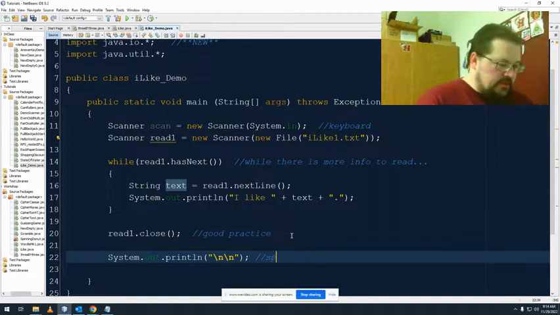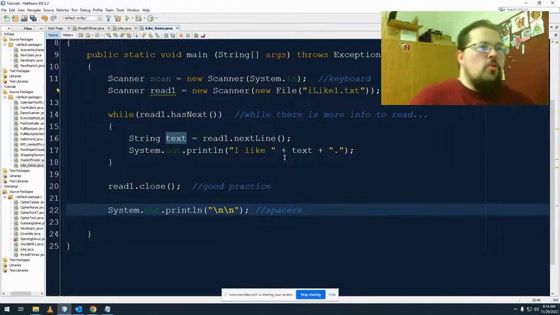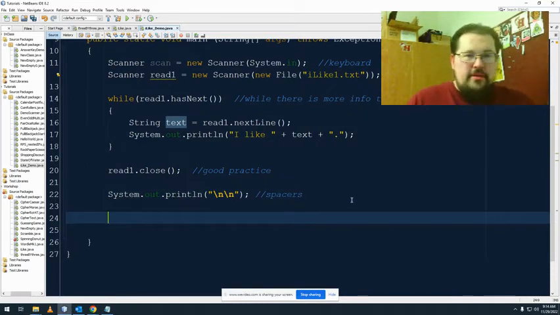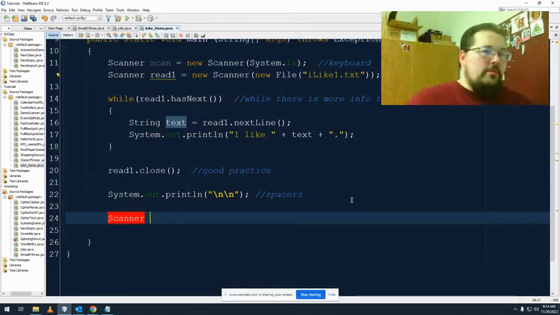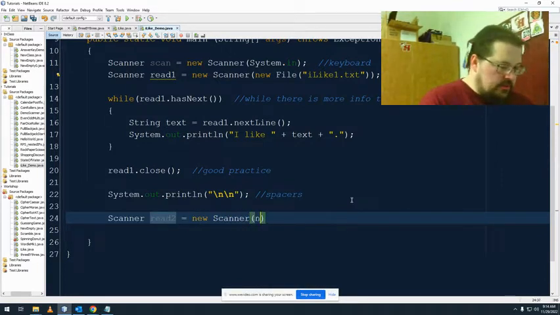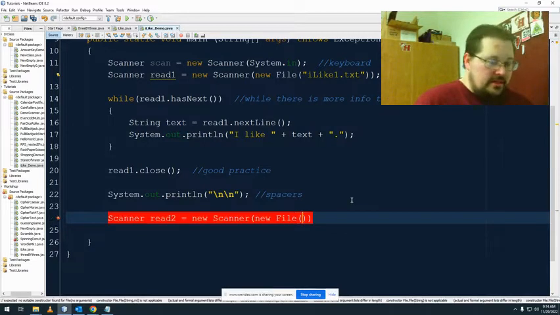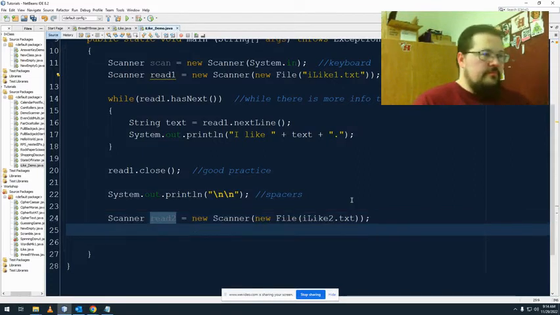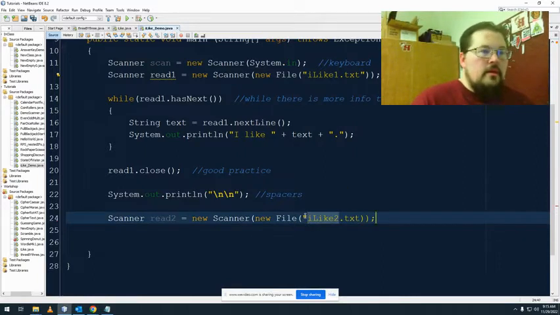This is just some spacers to give us some extra room while I show you the second version. And I am giving you this code. So let's make a new scanner. Normally I would make all my scanners up at the top, but I want you to see the difference. New scanner, new file. This time, iLike 2. Oh, forgot my quotes. Yep, always got to remember everything.